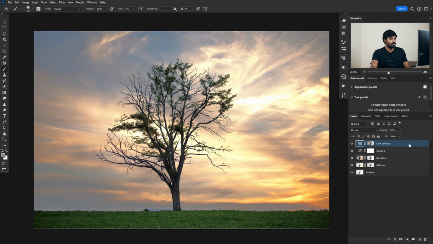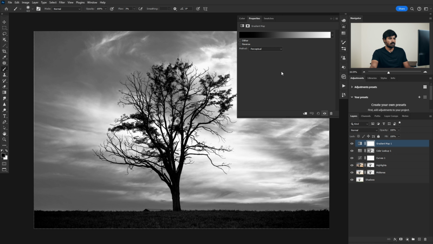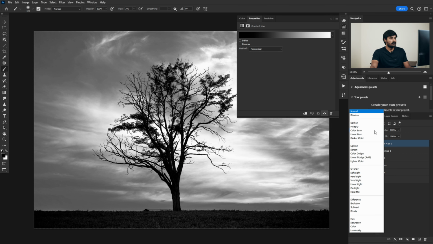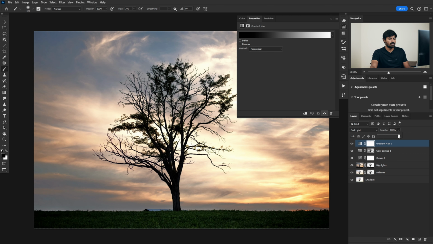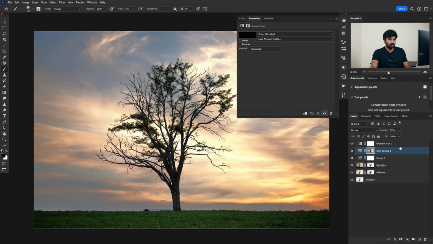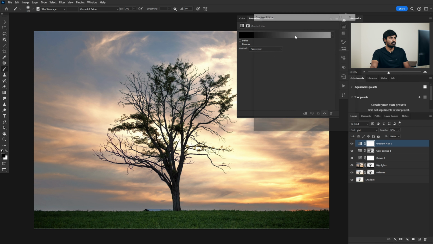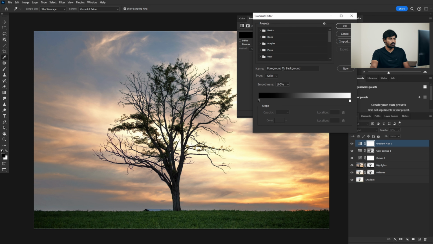Now I'm going to color grade this image with a gradient map. I'll create a gradient map adjustment layer. First I'll select the blend mode to soft light, then I'll reduce the opacity to around 45%. I'll readjust it if required later. Then I'll click on this, and it'll open up a new dialog box. From there we can choose multiple gradients, but that's not what we are looking for right now.